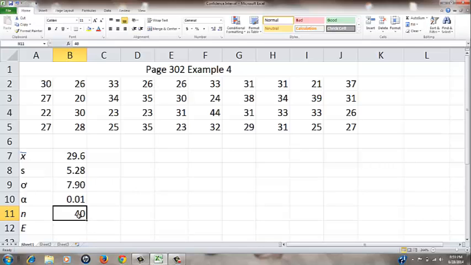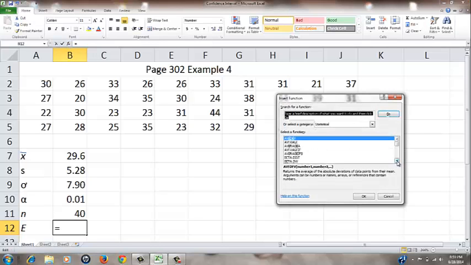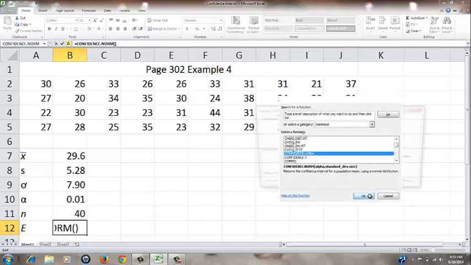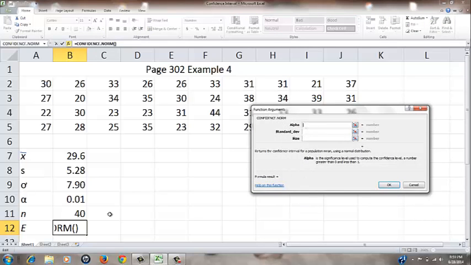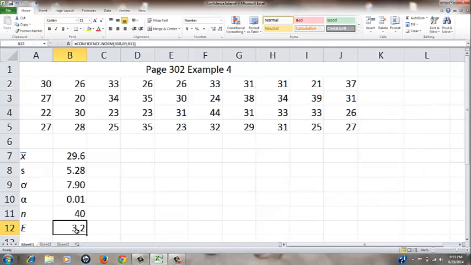There are 40 items in our sample, so now we're going to calculate the margin of error. If you click on function, we're going to look for confidence norm. We're going to give it the alpha, standard deviation of the population, not of the sample, and the size. So all you really need are those three things. You don't have to calculate out a whole bunch of other things. And you will see that we have a margin of error of 3.2.